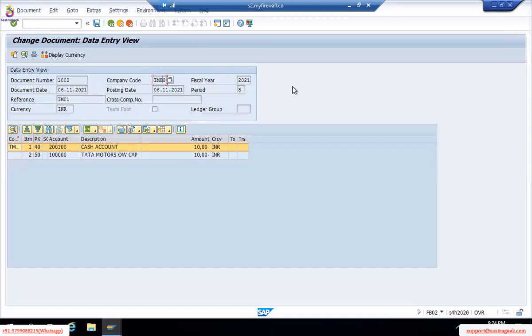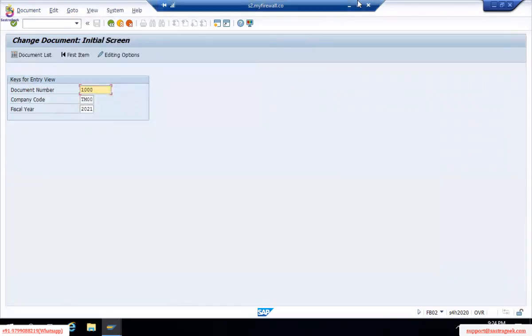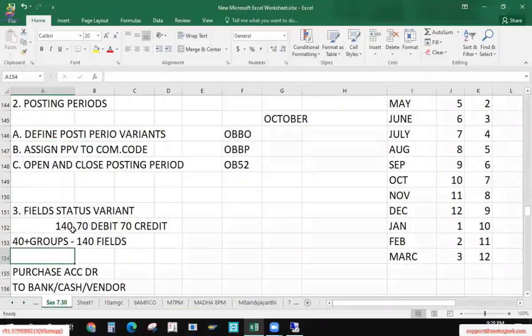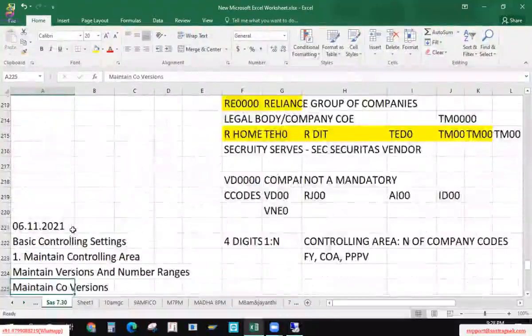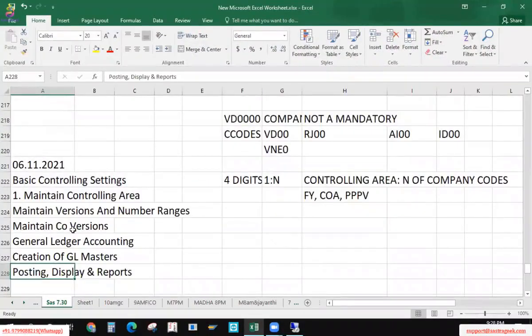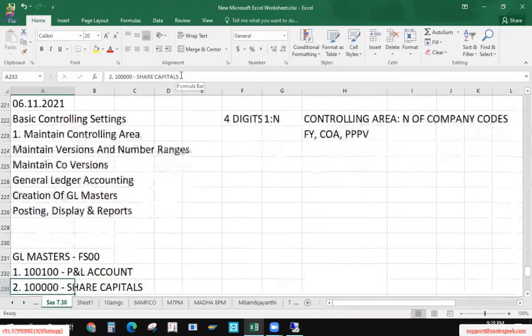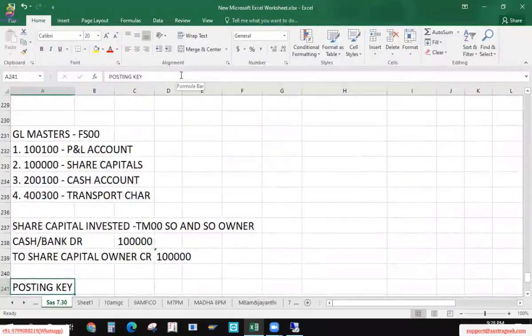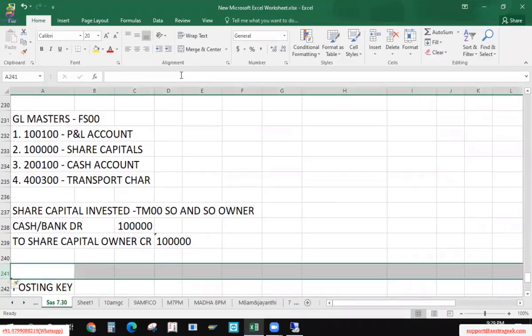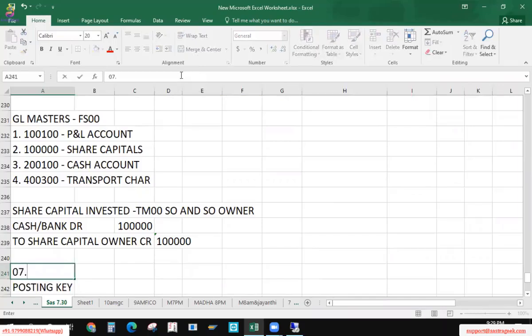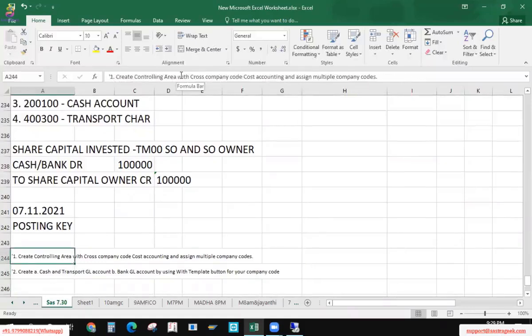Once you practice up to here, we will discuss a little more in tomorrow's session. Actually, I thought of reports, display and reports, but we have posted only one document. For reports, we actually have to complete posting keys also, and let us post a few more documents. Posting keys we haven't discussed, so tomorrow we will start from the posting keys, so that we can move further.